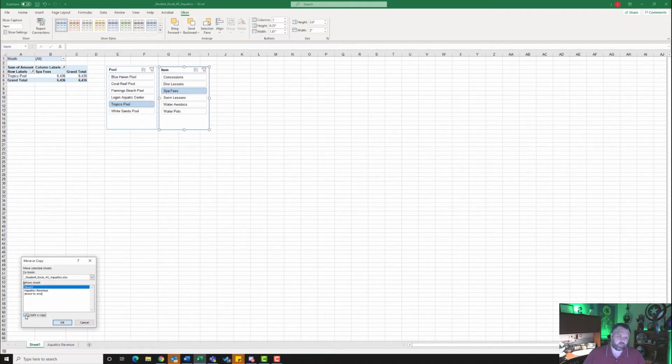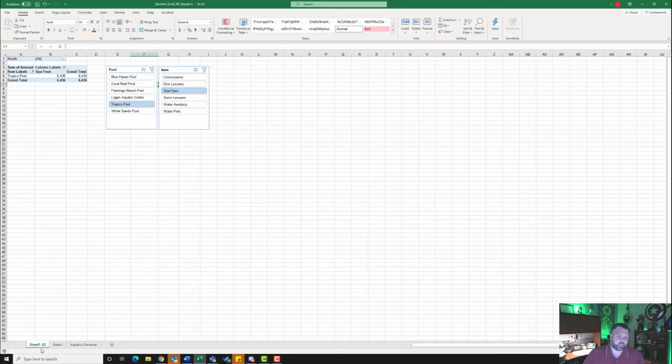I'm going to create a copy and hit OK. And now you should see Sheet 1 with a parentheses of 2. We want to rename this, so let's go ahead and right click on it and hit Rename. And let's rename it Tropics Pool. Make sure it's Tropics Pool. Make sure you capitalize the T, make sure you capitalize the P. Once you've typed it in, hit Enter.